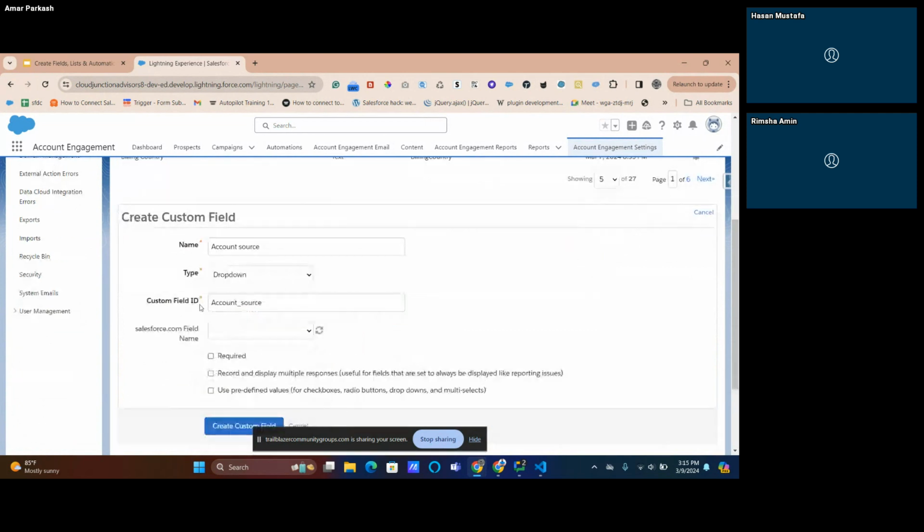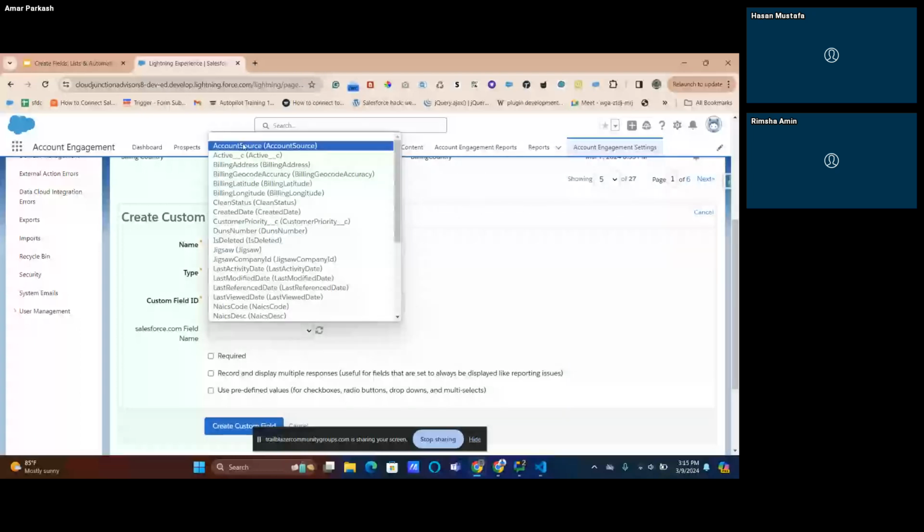So this is a field. This is the ID that is stored for Pardot purposes. And then if you have to sync this with the account with the Salesforce field, you have to drop down here to link this field here. So for example, I have to link this specific field that I have to this account source field that has been in Salesforce. Just have to click this here.